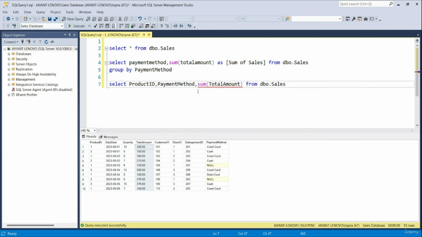Select this column, and provide an alias in these square brackets. You can write sum of sales, press the End key, press enter, and come to the next line. And then in the group by clause, you will have to mention the names of these two columns, that is product ID and payment method.